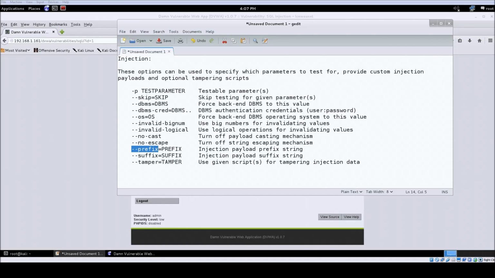And now the last one, which is probably the most interesting switch in this category, is the use of the Tamper switch. So basically what this is, as I mentioned before, sometimes you will come across a web application that's being protected by either a web app firewall, or maybe there's an IDS or an IPS in place that are looking for specific attacks coming against that web app, whether it's SQL injection, cross-site scripting, command injection, whatever it is. So SQLMap provides this tamper option here.